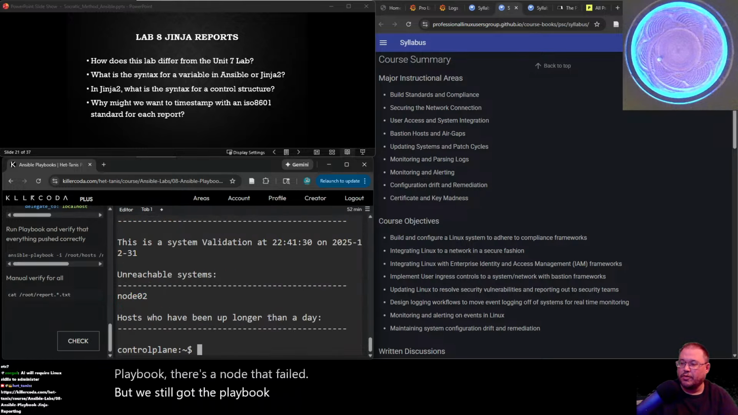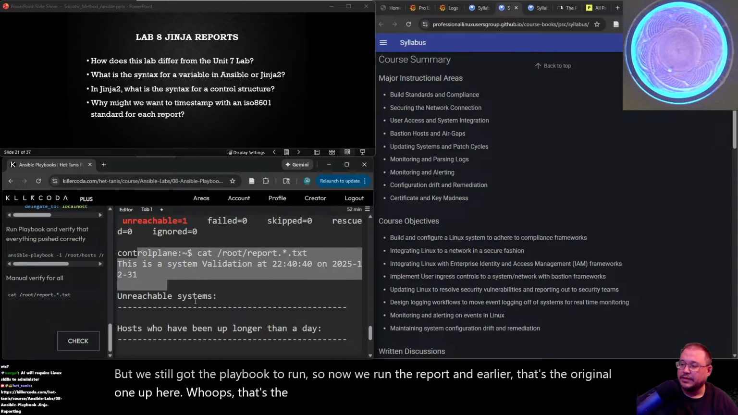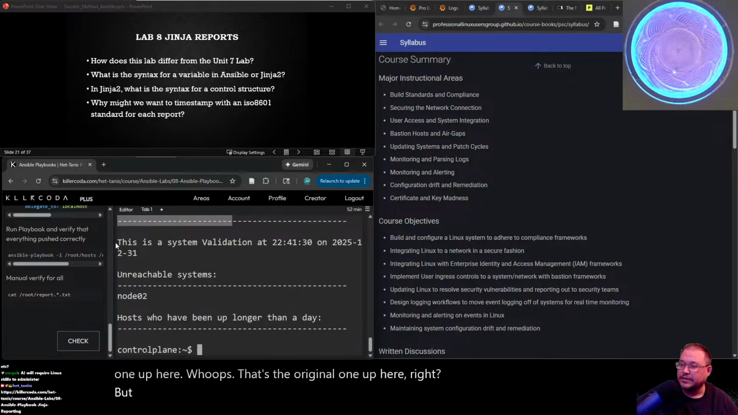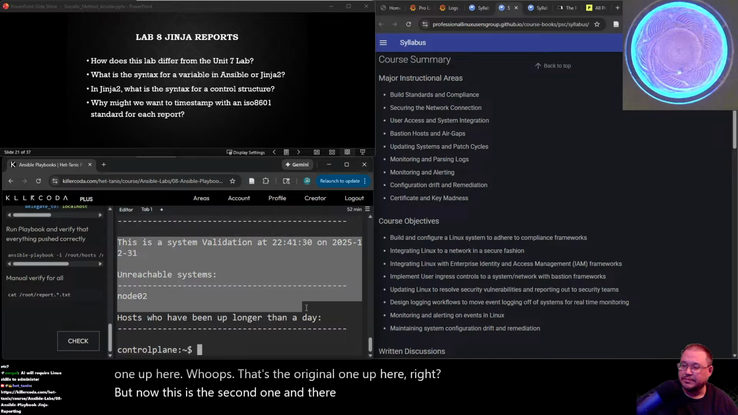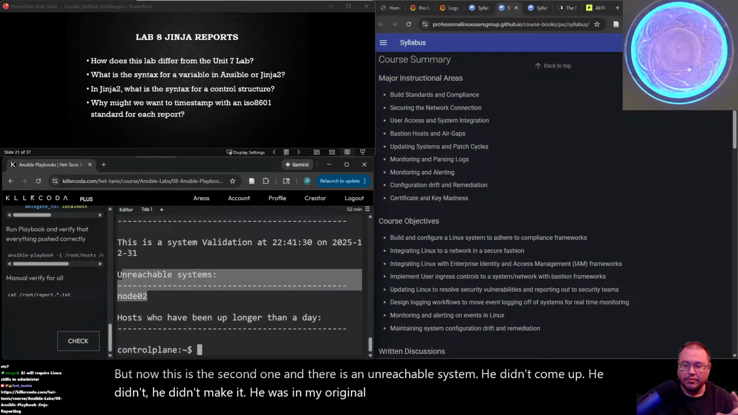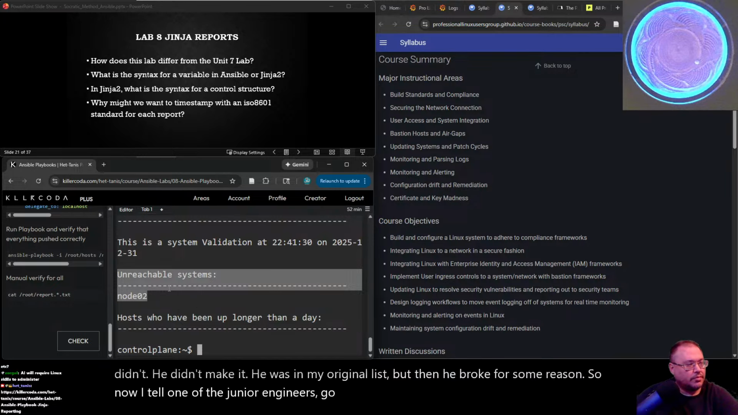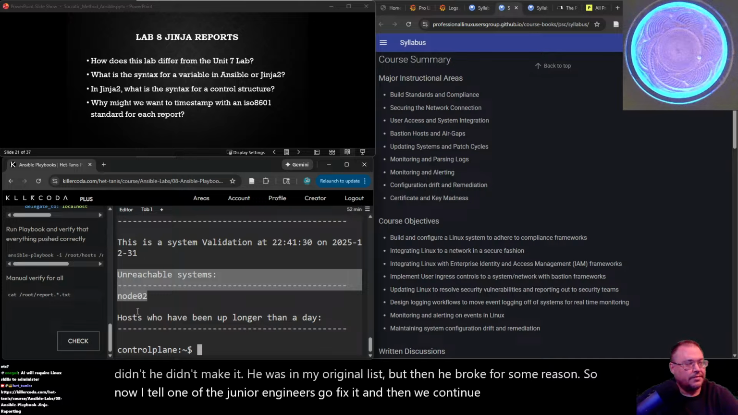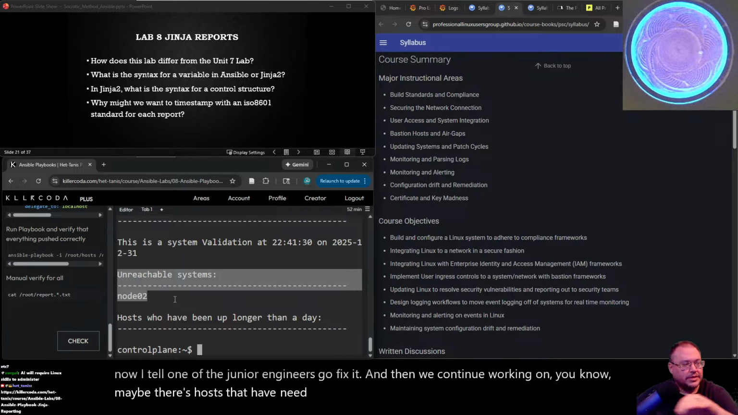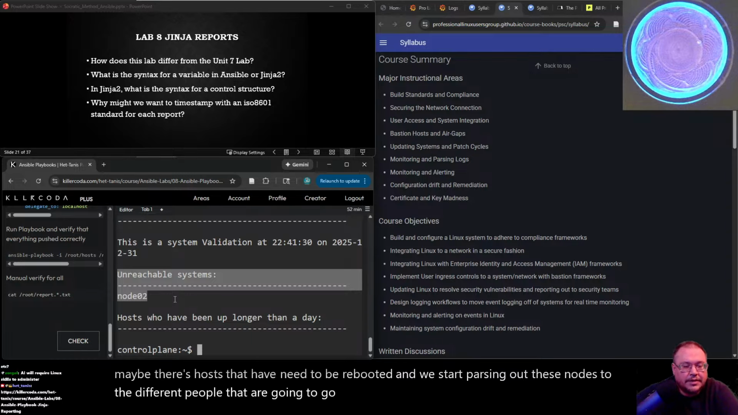So now we run the report, and that's the original one up here, right? But now this is the second one, and there is an unreachable system. He didn't come up. He didn't make it. He was in my original list, but then he broke for some reason. So now I tell one of the junior engineers go fix it, and then we continue working on, maybe there's hosts that need to be rebooted, and we start parsing out these nodes to the different people that are going to go fix them, right? If you're doing patching or whatever you're doing.